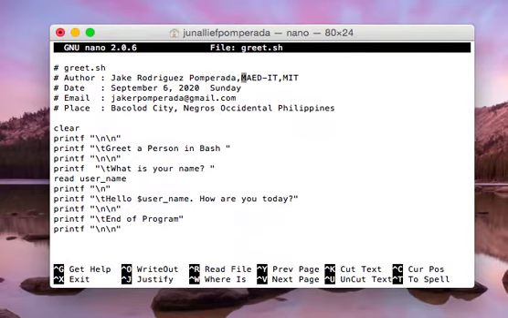So I have 2 master's degrees, Master in Education, major in Instructional Technology, and recently I also received my Master in Information Technology. The date of recording will be September 6, 2020, Sunday here in Bacolod City, Negros Occidental, Philippines. If you have some question, you can send me an email at jakerpomperada@gmail.com. Place, Bacolod City, Negros Occidental, Philippines.